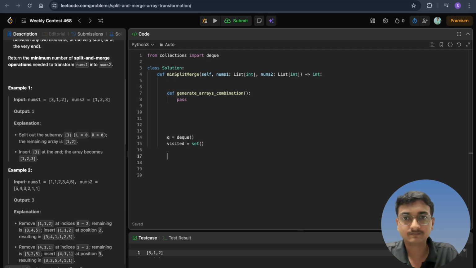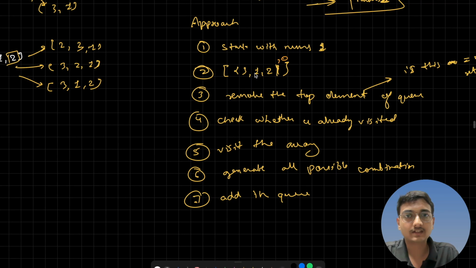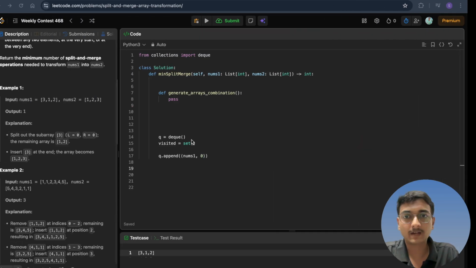Okay, super. Now my queue should contain nums1, right? But with nums1, I want a count as well. So I'm putting a zero here. Super. Now after that, what do I need to do? I think my task is simple. Let's just see. So I will put this. I have kept this.